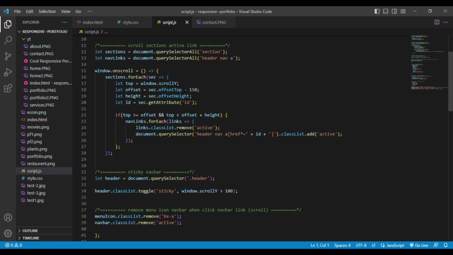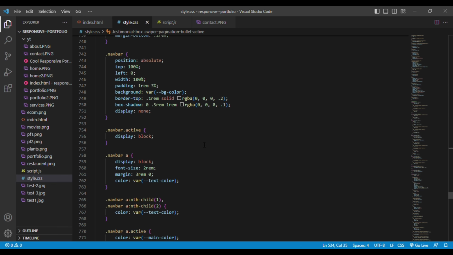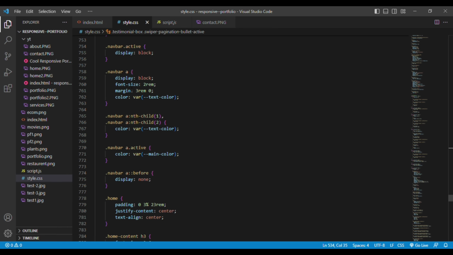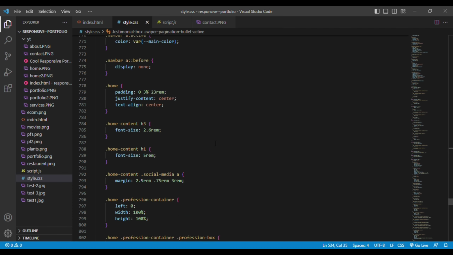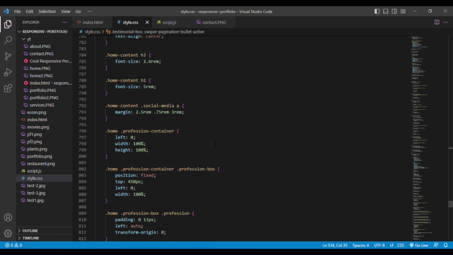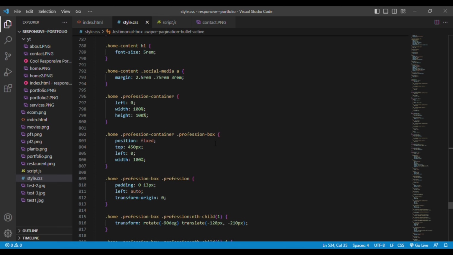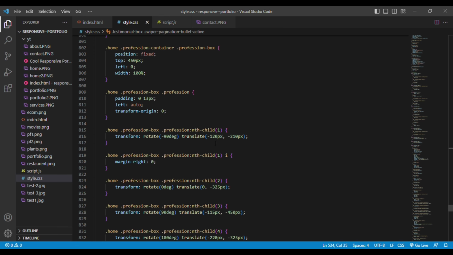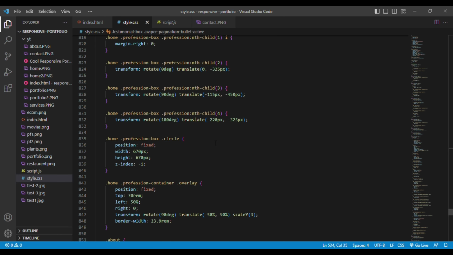Then header nav. This is a scroll reveal function. I'll tell you once. Let me complete this style. Then we have navbar a for display. These all values are same. Colors are changed. There are only small changes, where the values are reduced because we want to make them look perfect for the mobile version also. So small values are changed, that's all.